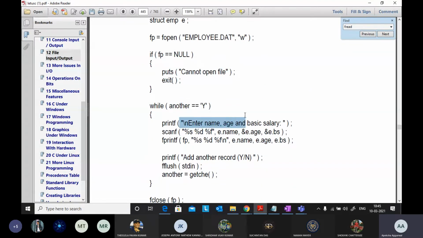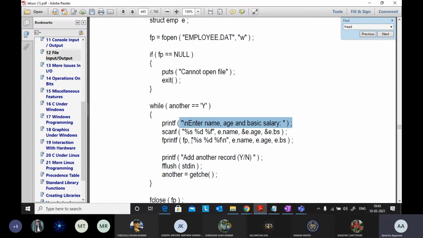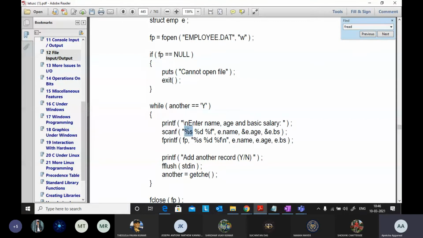Now while another equal to y is true, it will print "enter the name, age and basic salary". So it will be printed to the user, enter this and this. Okay, user now knows what to enter. Now the scanf function will take whatever I pass as address: e.name, e.age, e.ps. So it will take the address of variable 1, variable 2, variable 3, and store it in main memory. Whenever I write %s it is for string, %d is for integer, %f is for float. So this is string, integer and float.